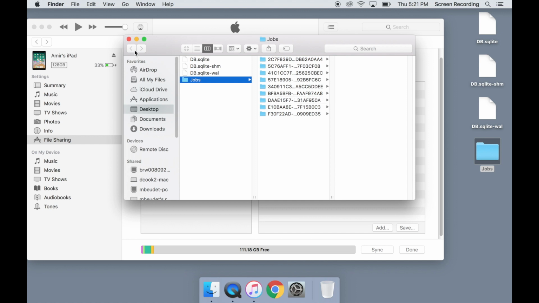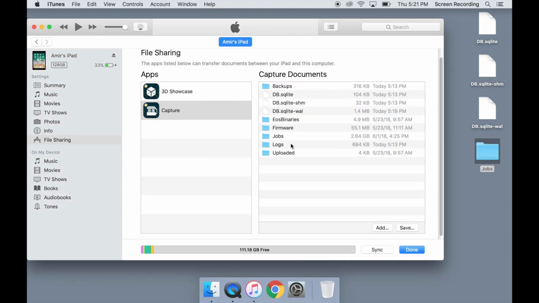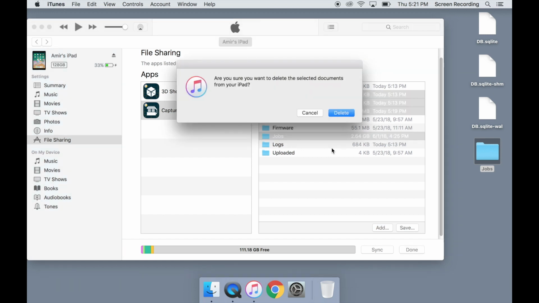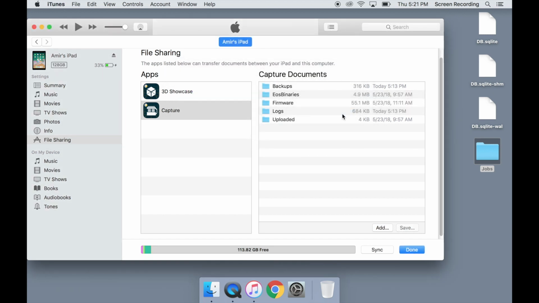Now that you have everything backed up, what you can do is come back into iTunes, choose the jobs folder, choose the database files, and I can actually go ahead and delete them. I prefer doing this step with Capture not running on the iPad. So double tap the home button on your iPad and swipe up on Capture to kill it from the background. Though I've never had issues if it is running, I just like not having it running just in case. Now with everything deleted from Capture, I can go ahead and continue scanning.